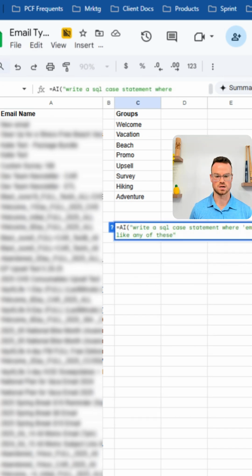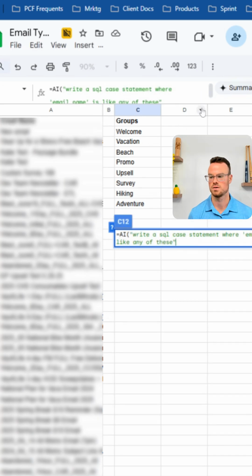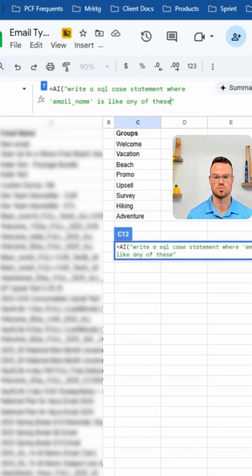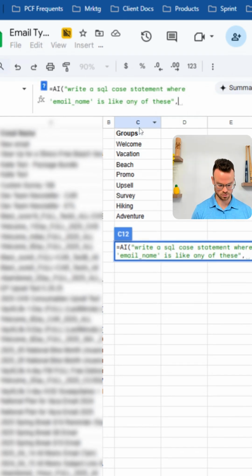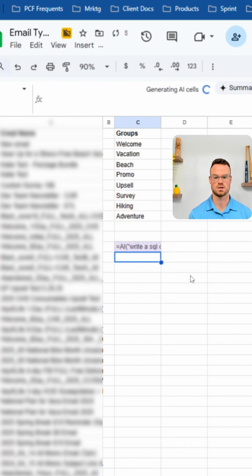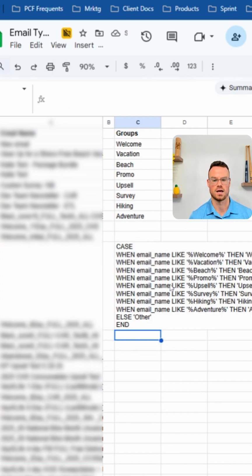So instead I'm gonna use AI, put in my prompt where you can see the whole prompt up here. And now I'm just gonna select the range, close that up, and AI has now created a perfect case statement for me. It's even included the else other, and now I can easily just copy this, throw it into a SQL code. It's great.